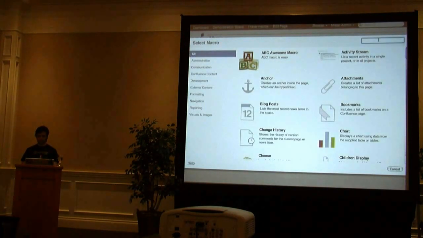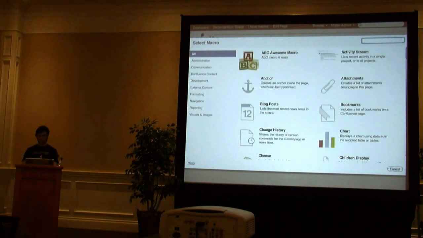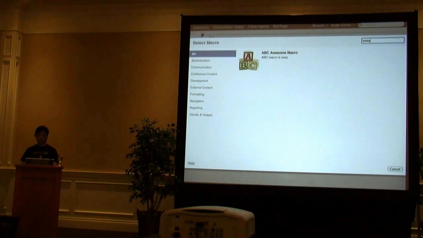We can also search for it using either the title or parts of the description. So yeah, you don't have a huge amount of space for the description, but you certainly have enough so that you can get some keywords that people might be looking for.